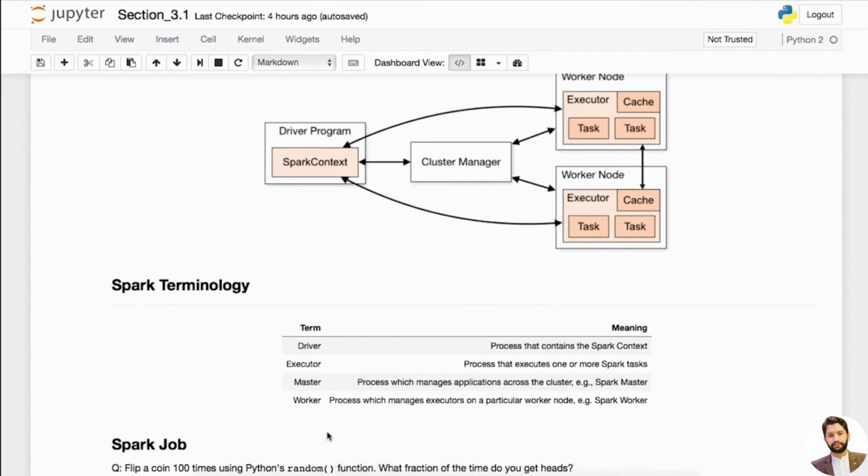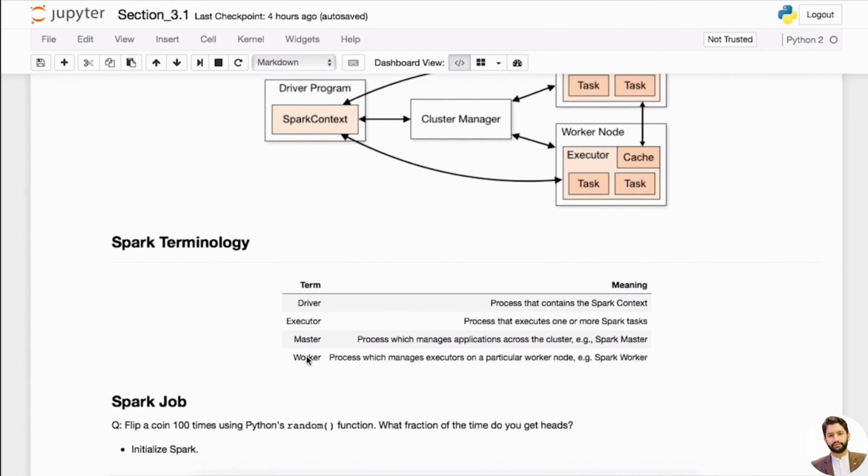So you can have many workers, right? And then you can have only one master and one executor per worker or per node. And then the driver, which contains the Spark context, is like the handler that drives everything. It manages the messages or communications between different nodes.